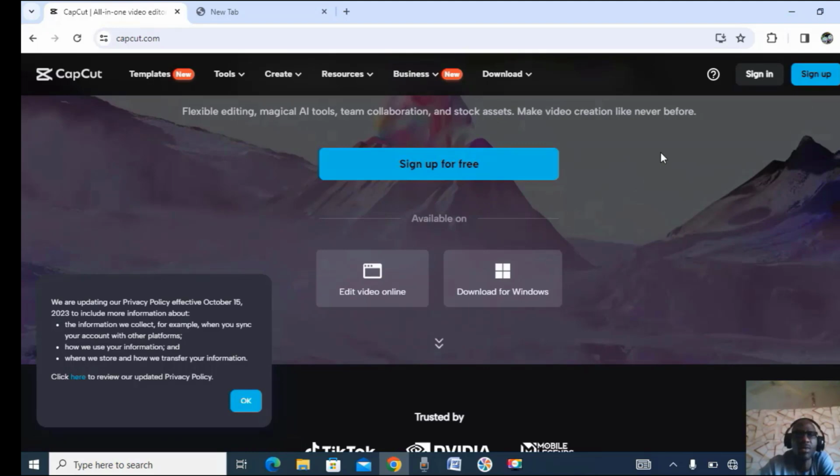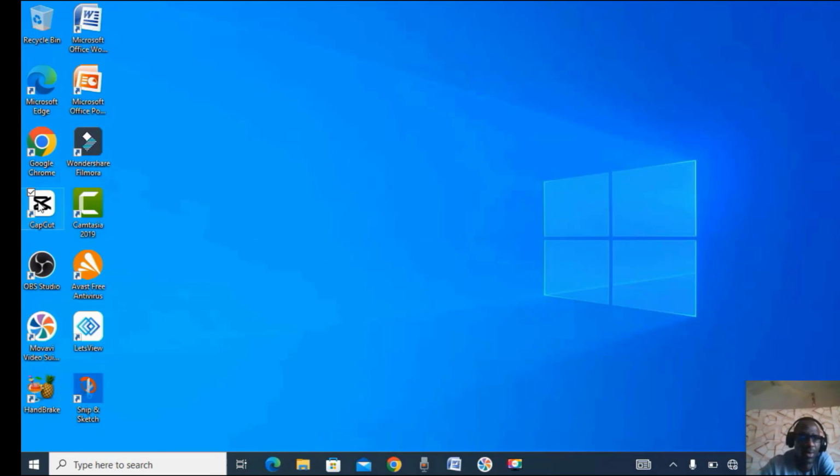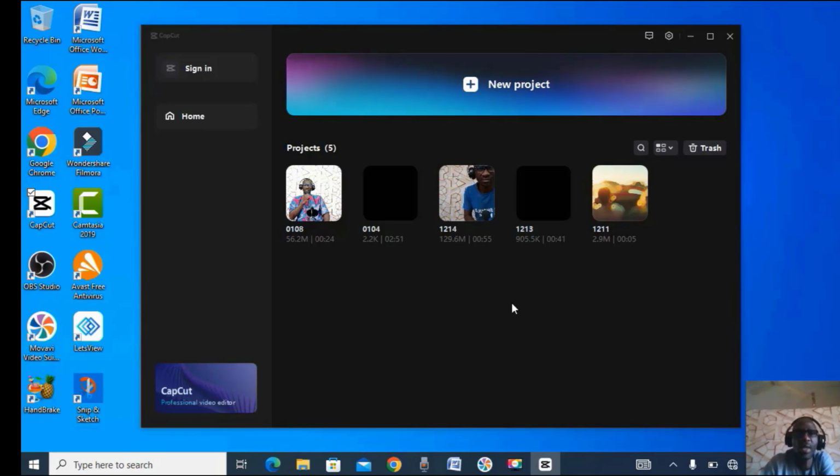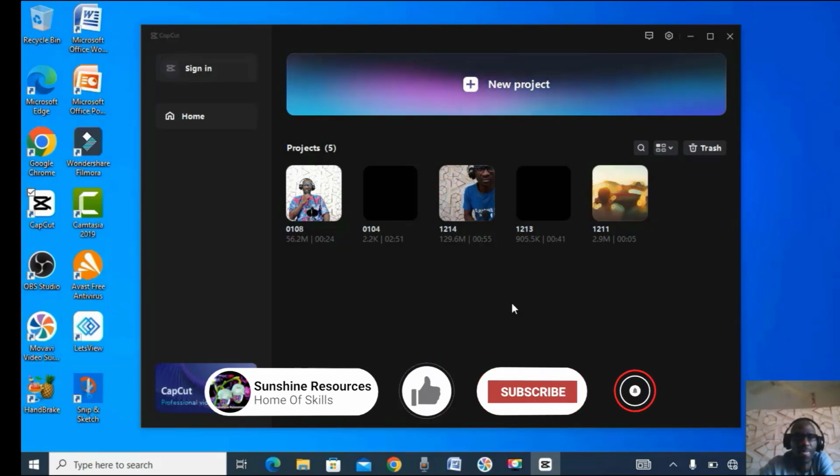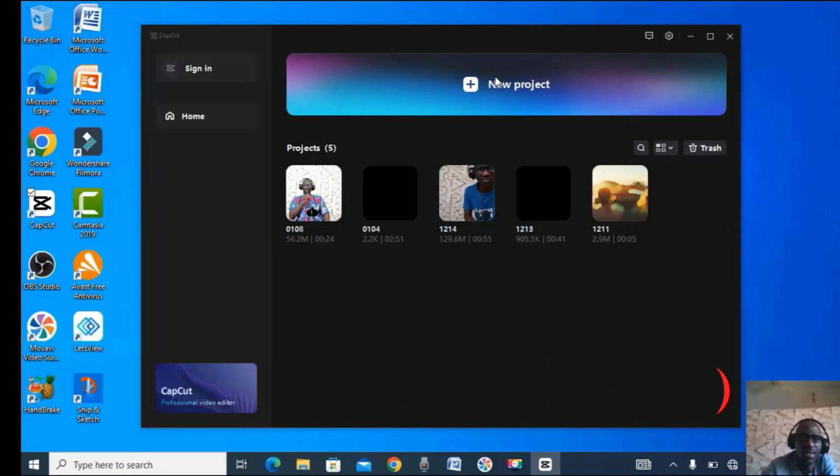If you have downloaded CapCut to your PC, then you have something like this. I'm going to click on CapCut from my PC. Even when using CapCut from your PC, you still have to be online so that you can get the resources from online. But it's a lot easier to access if you have downloaded CapCut on your PC and you just access it from your desktop. I have some projects already existing on my CapCut, but I'm going to click on New Project.